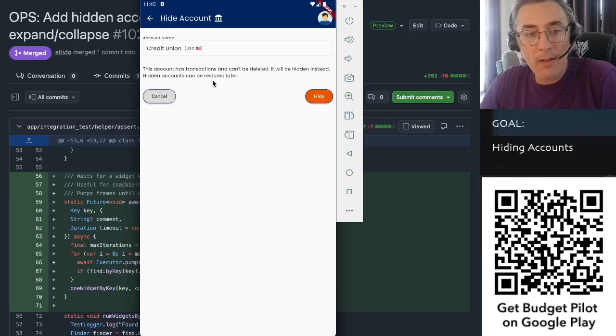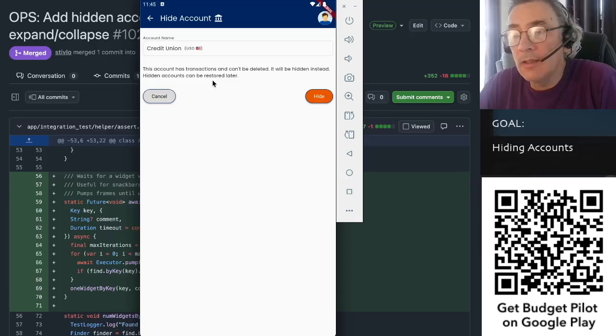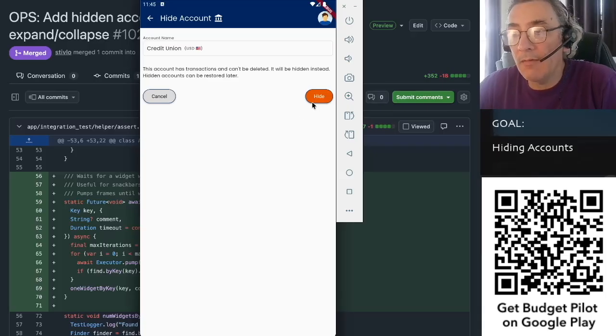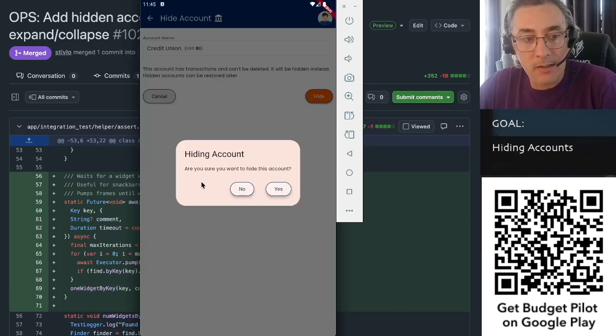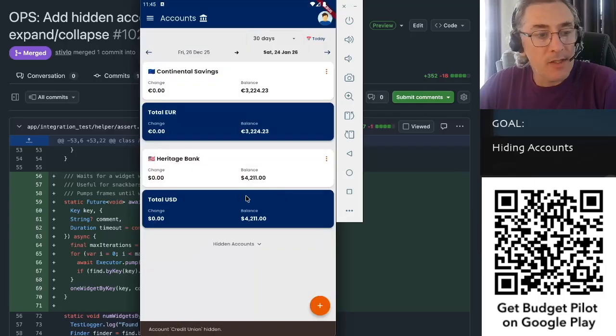So what happened before this feature was implemented was that if the account had transactions, this screen would be exactly the same. When I hit the delete button, it would say, "Oh, sorry, I can't delete the account because it has transactions." So now with this improvement, I have the hide functionality. So I click on hide and it still asks me for confirmation. Are you sure you want to hide? Yes. So now it's hidden.